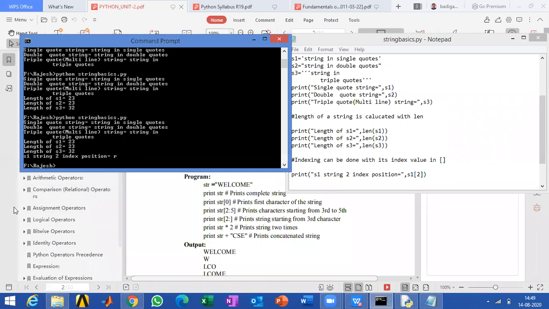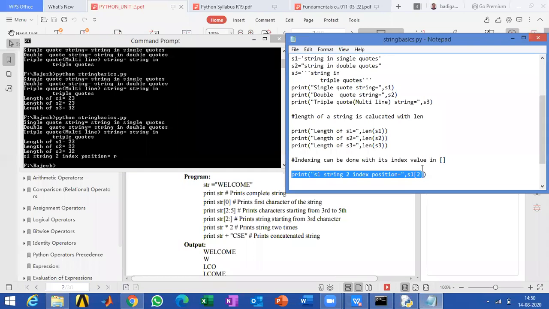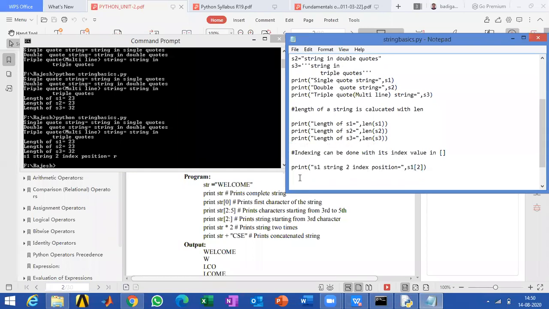So this is the way how we are going to do indexing. Whatever position we give here, it takes that position's value. And remember here the index position must be less than the length of your string. Otherwise it is going to throw an error.